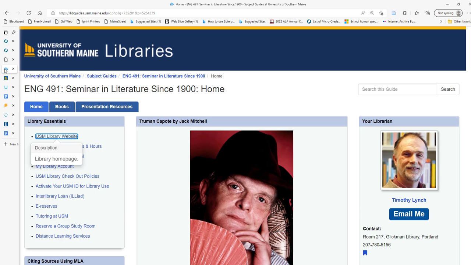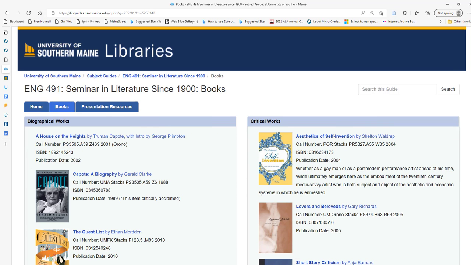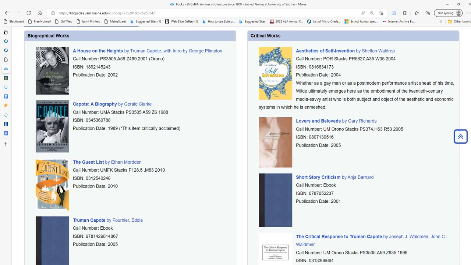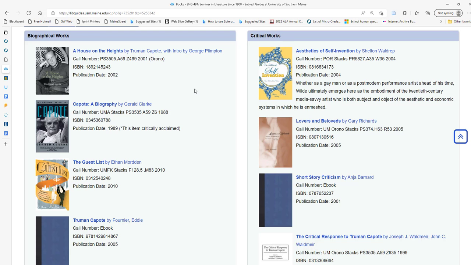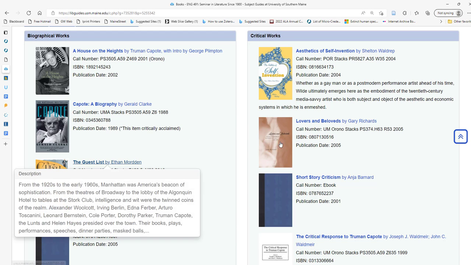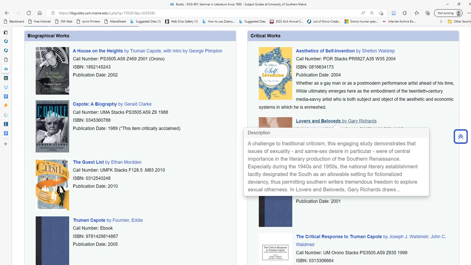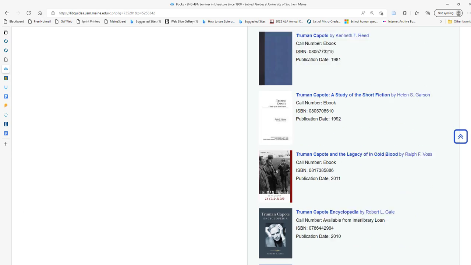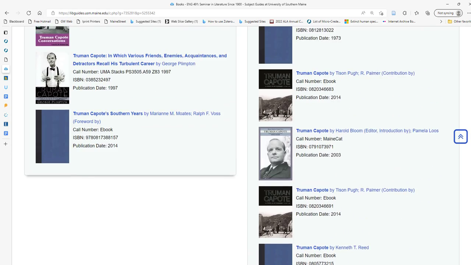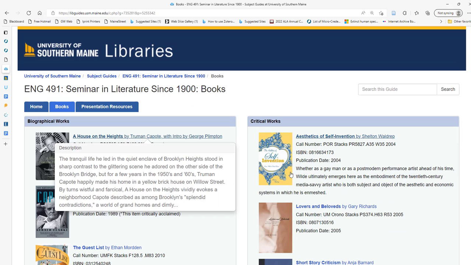Okay, so coming back to this ENG 491 page, I wanted to show you that the books section under here is a wealth of information. We have many books that you can find both online and in print, and you can enjoy both critical and biographical works. There are a ton of them that Professor Waldrop has made sure are here for your benefit, and I very much encourage you to use those.